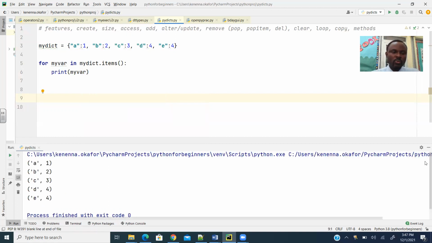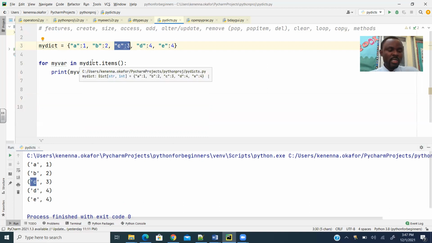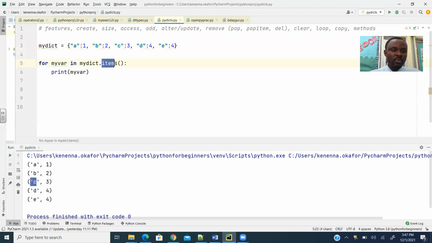Right. So we see that my var at the first iteration returns A and 1 in a tuple. Second iteration returns B and 2 in a tuple. Third iteration returns C, that is this C here, and 3 in a tuple, and on and on. So remember, guys, if I wish to grab just the keys, I will use my dict.keys. If I wish to grab just the values, my dict.values. And if I wish to grab both key and value in a tuple, then I'll use items.